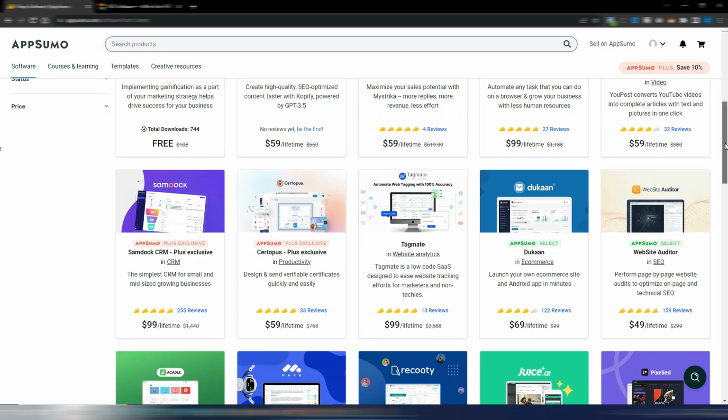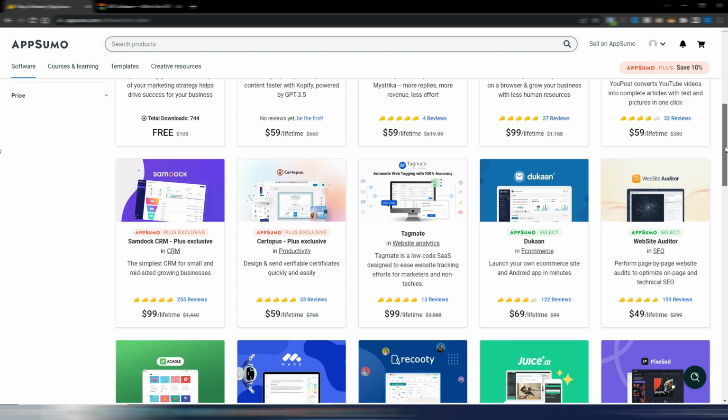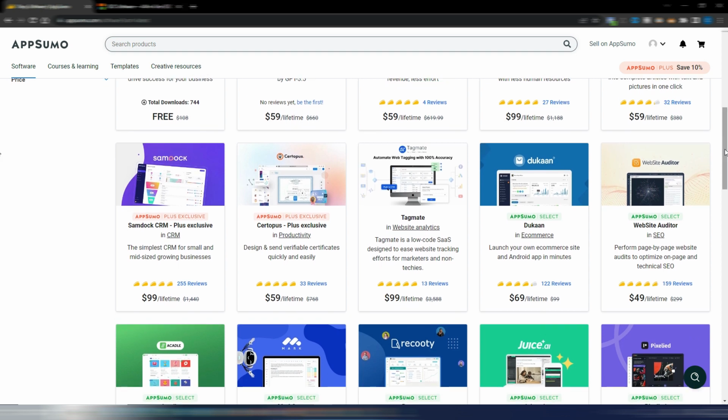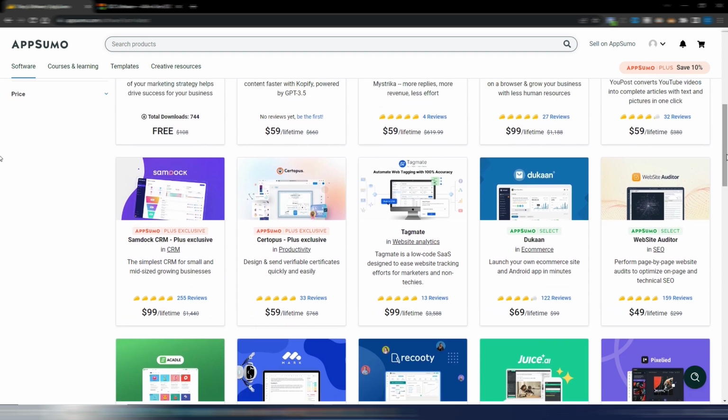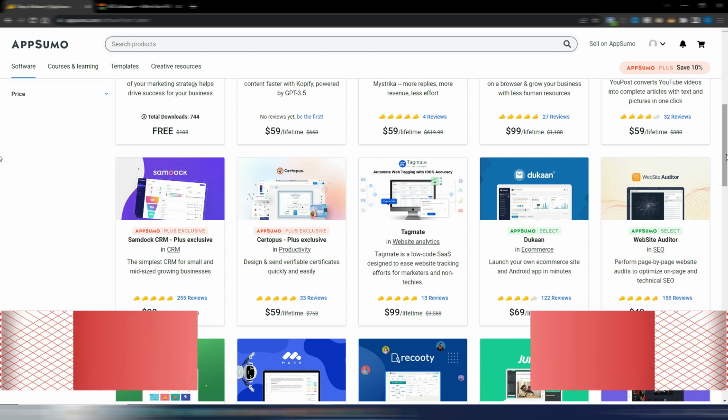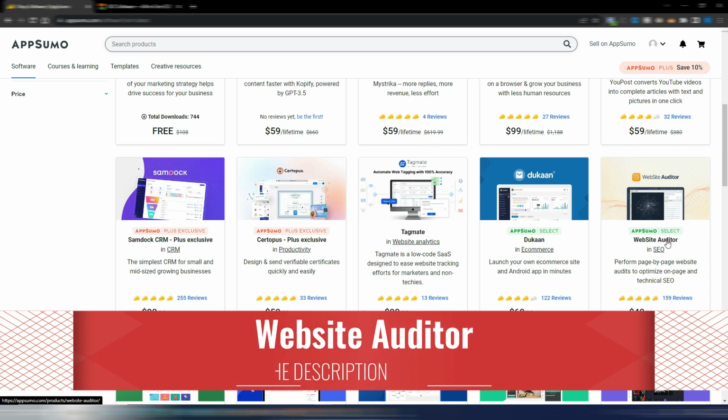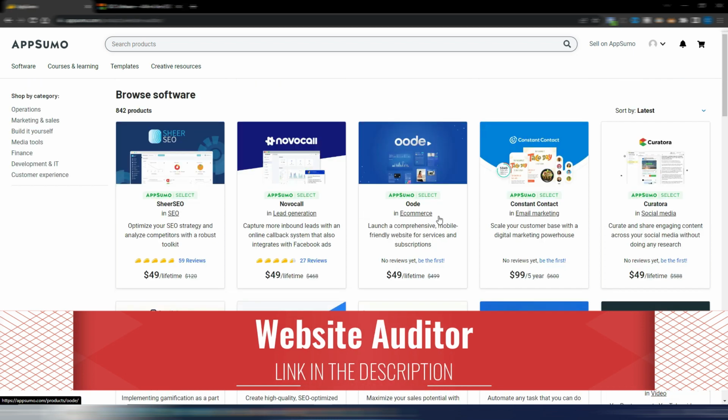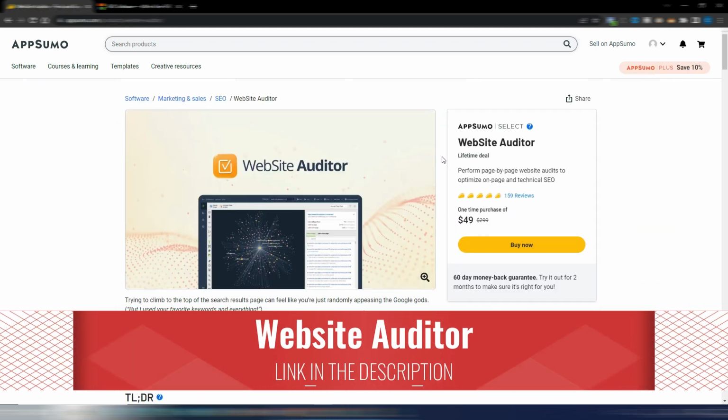I'm here with a new tool review, and this time I want to talk about Website Auditor. As you can see, it's on AppSumo right now, so if you click on the link you find here in the description, you will reach the Website Auditor page directly.